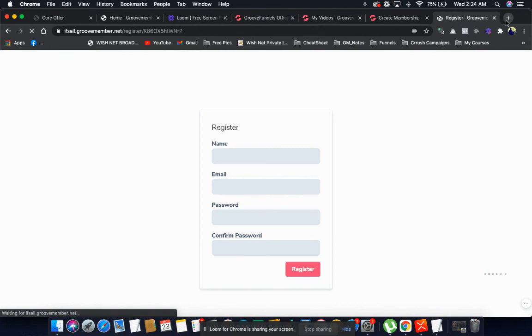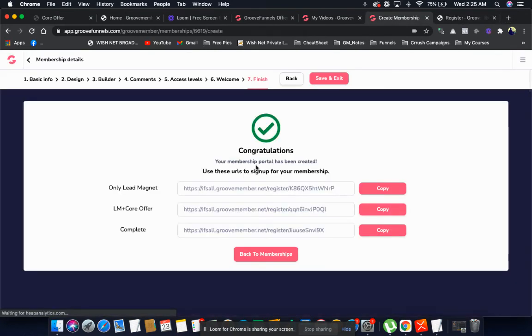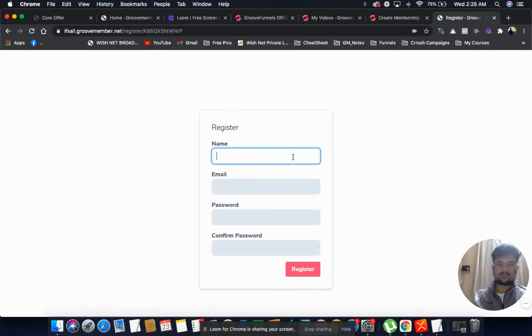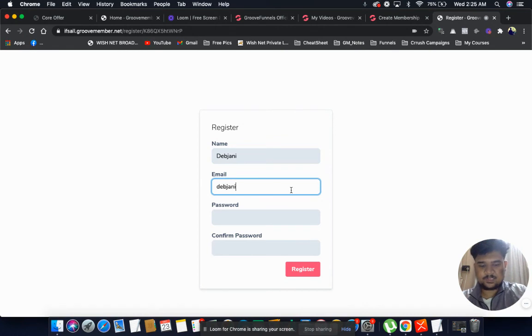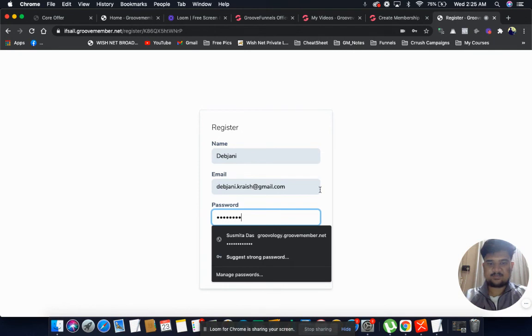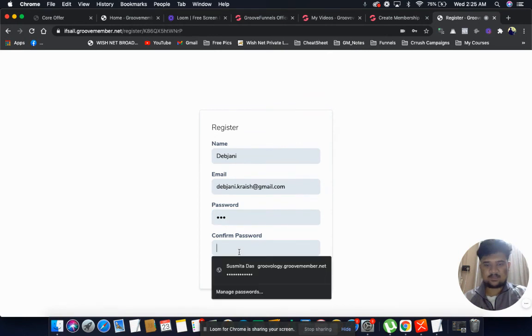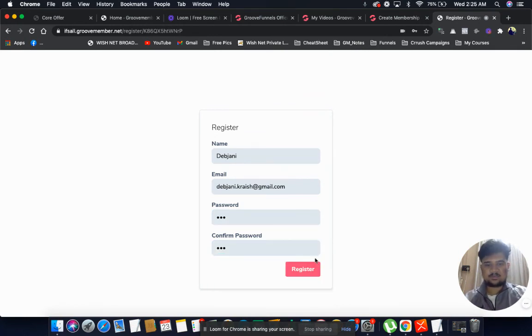Now there will be a form for registering. So I have just used this link. This is for only lead magnet, so the users who have just opted in only for the lead magnet will be able to register here. So let me just write a name, Shani. Email, shani.fish@gmail.com, and let's write anything in password. Oh sorry, repeat 123 in password, and click on confirm password. Click on register.